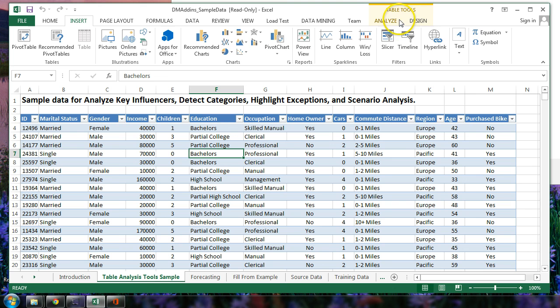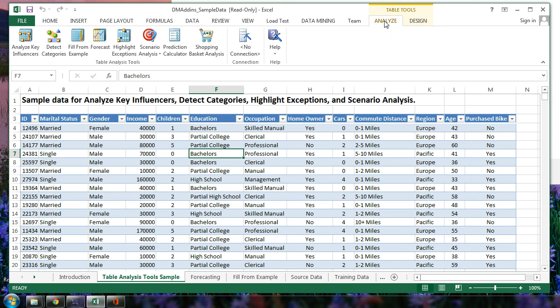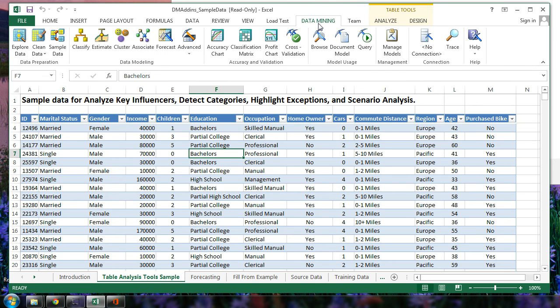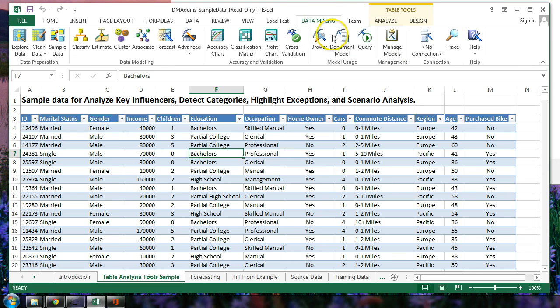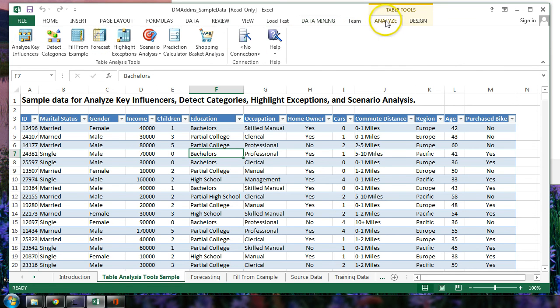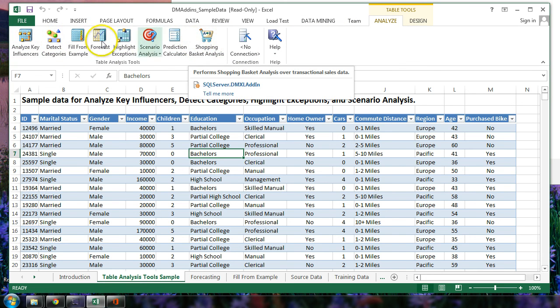So anyway, once you have this table, you're going to get this Table Tools tab, the Design and Analyze tab. You'll only have this Analyze tab because you've got SQL Server Analysis Services installed and the Data Mining add-in. We also have this Data Mining tab. This tab will do everything that this Analyze tab will do plus more, but it's a bit more complicated and it'll take a little bit more training to learn how to use all these tools. So I teach in 201 this Analyze tab, and these are some of the basic data mining tools you can use and learn for that class.